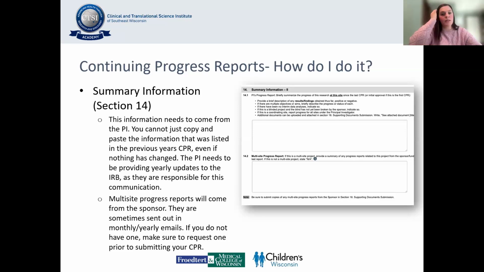The next box down is 14.2. That one is for multi-site progress reports. That's coming from the sponsor. Sometimes they send them out monthly or yearly in emails, which you can use. But if you don't have one, just make sure you request one prior to submitting your CPR. This is why those 120-day reminders are fabulous, because while it's due 90 days before, we all know sometimes it takes a little bit of time to get responses from sponsors, especially if you're looking for multi-site updates like this. So make sure you're requesting that information far enough ahead of time so that you have time to get the responses and submit them. Next slide.